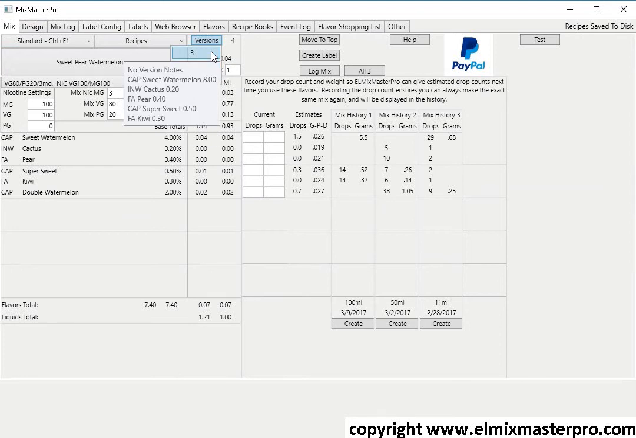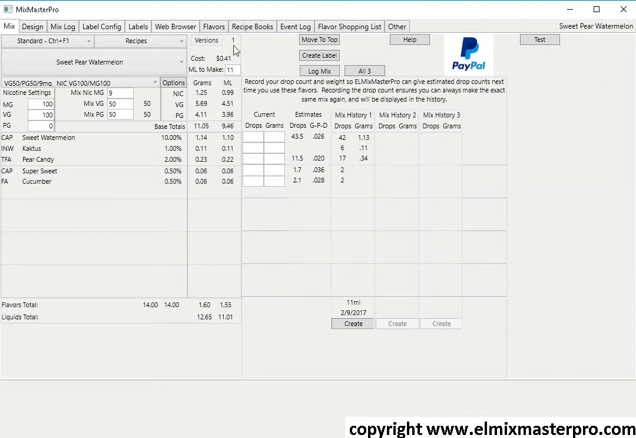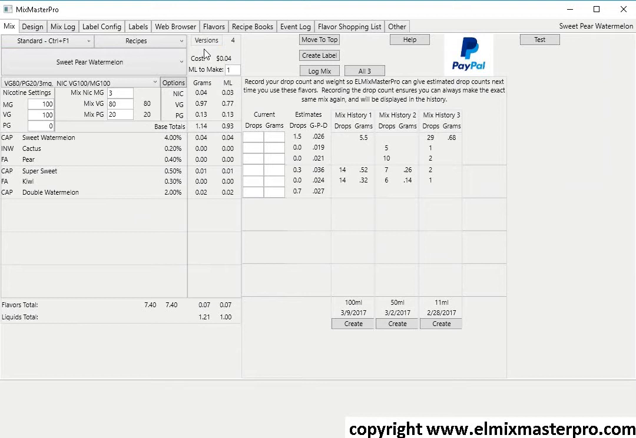You can see that I've modified this recipe over these versions. If you want to switch to a version, you just click on it. You can see that the version number changed to 1, and this was the original one I created. And this is version 4, which is what my friend vapes at this time.